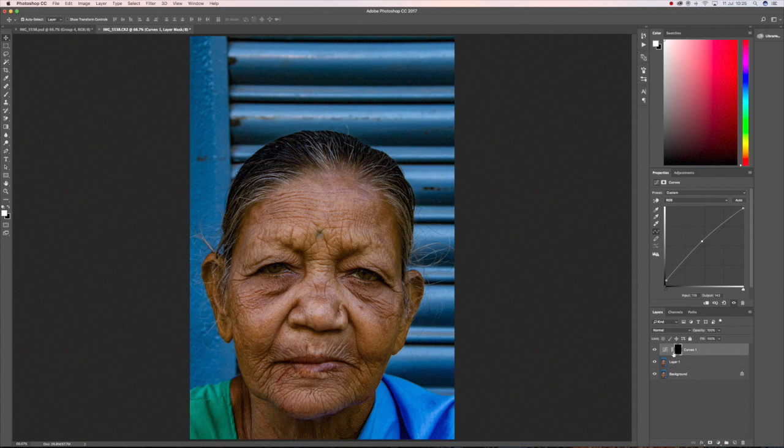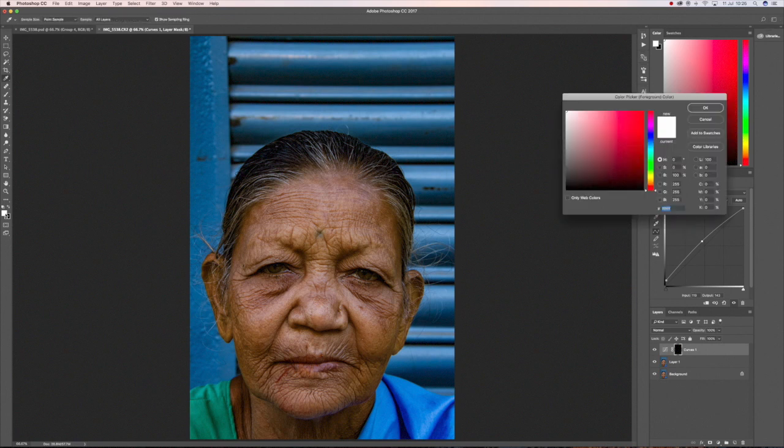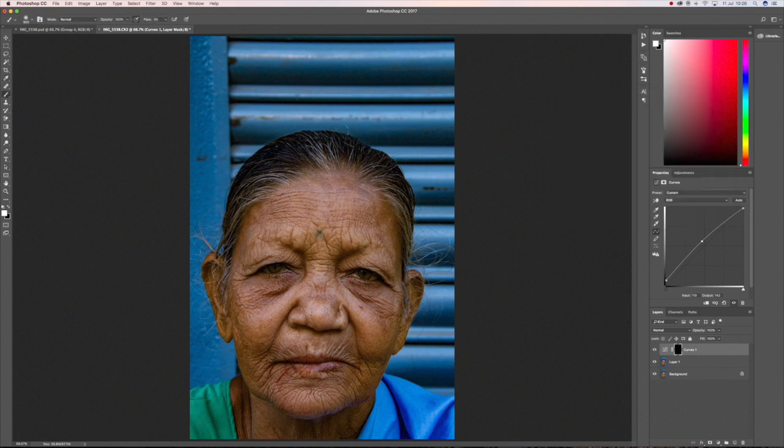Now the best part is I have applied the brightness, but since I have inverted the mask, you can't see the brightness. Now what I can do is use my brush tool with my foreground as white color. I'll choose this. Now I will just paint over my eyes. Just observe what happens.